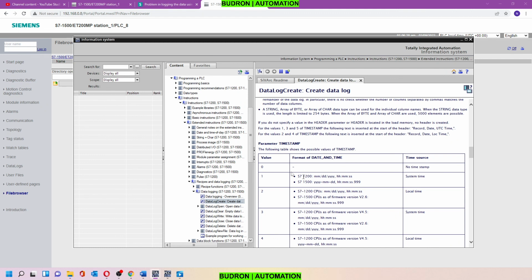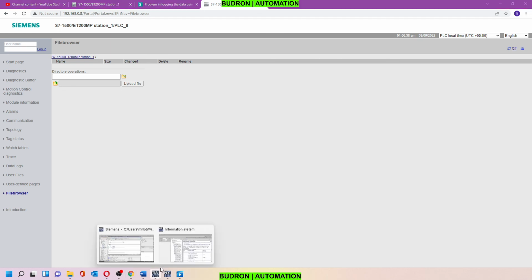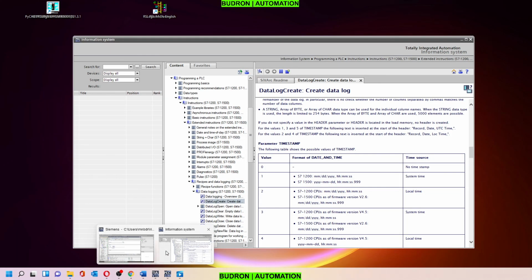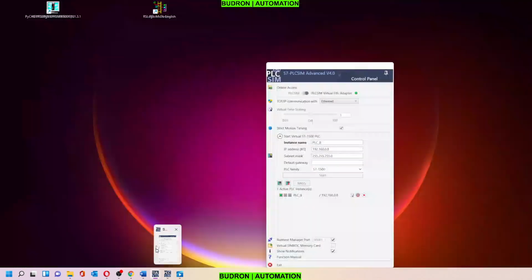I looked online, I looked in the forums, I looked everywhere for a solution, and unfortunately no one is actually able to provide a solution for this bug in the simulation process. So don't bother, it's just a technical issue basically in the simulation process, so just disregard that and go ahead and test it with a real PLC. It should work fine. So that's it guys for this video.